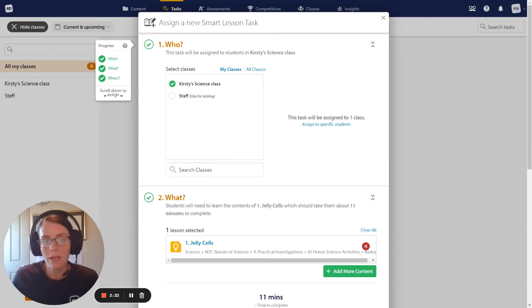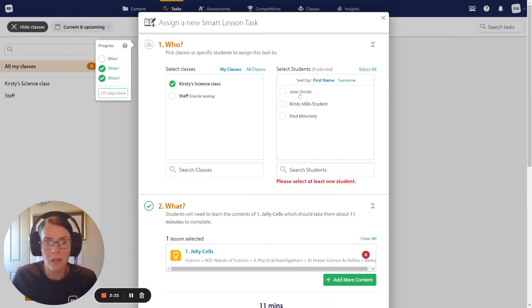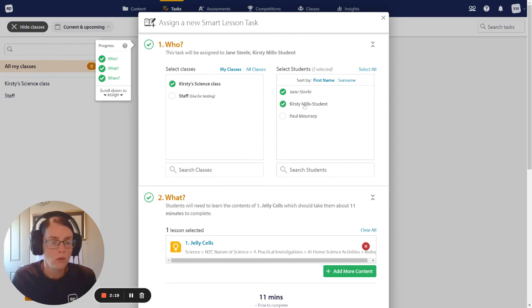But if I want to give a task just to students isolating at home so they've got something a little different, on the right here, after I select my class, I can assign it to specific students. I might click Unselect All if I've got a large class, and I might choose the 1 or 2 or 3 or 4 or 5 who might be working from home and need that slightly different lesson.